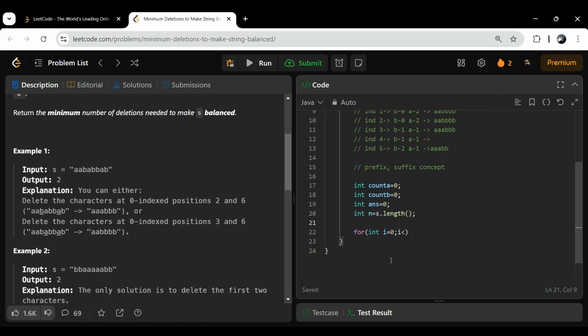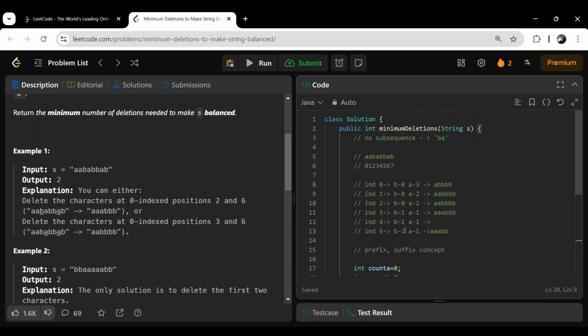Okay, now the if condition is necessary, right? If there is an A, then only we will increment countA. So if s.charAt(i) is equal to A, then we will increment countA. So overall, we'll get countA, the number of A's in the string. Okay, so we know we want the right part of the string, the count of A on the right side from that index.